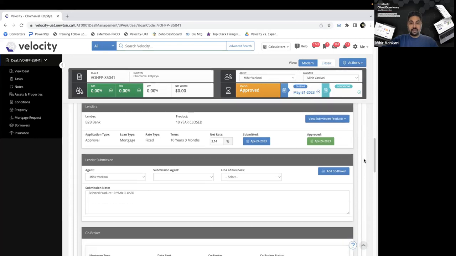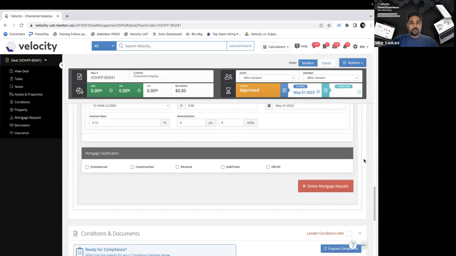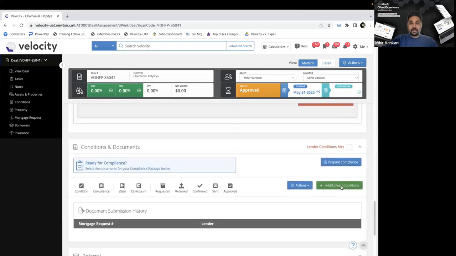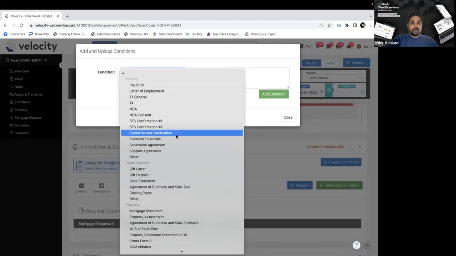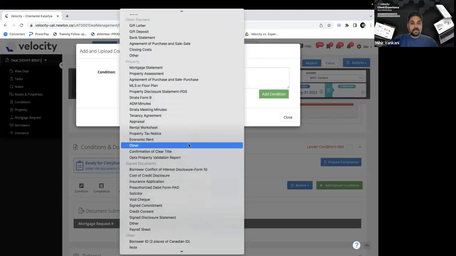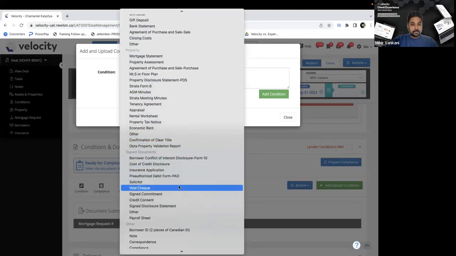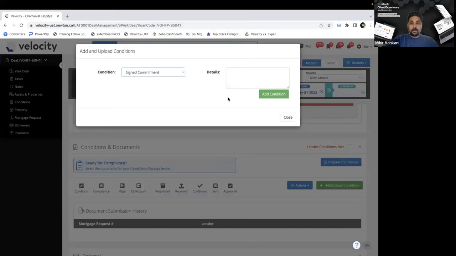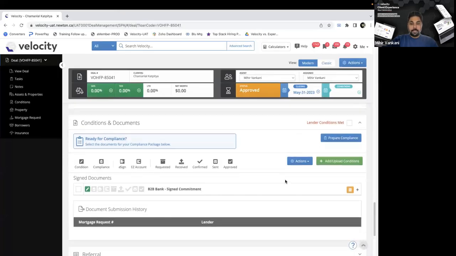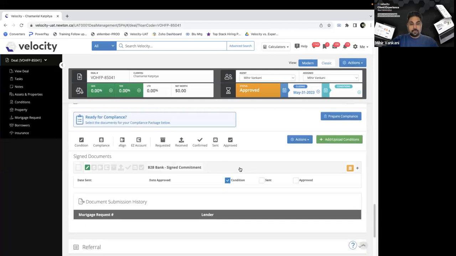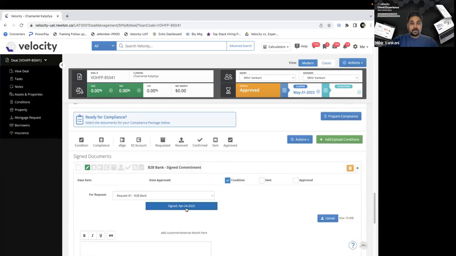So in order to do that, scroll all the way down to the conditions and documents tab and click add upload conditions. In the list of the conditions, look for a signed commitment that will appear in signed documents. Once you've selected the condition, click add condition and close the pop-up window. Click anywhere on the document placeholder, and under unsigned, click it as signed. That way the deal status will change to accepted, and you will have a signature date as well right over here.